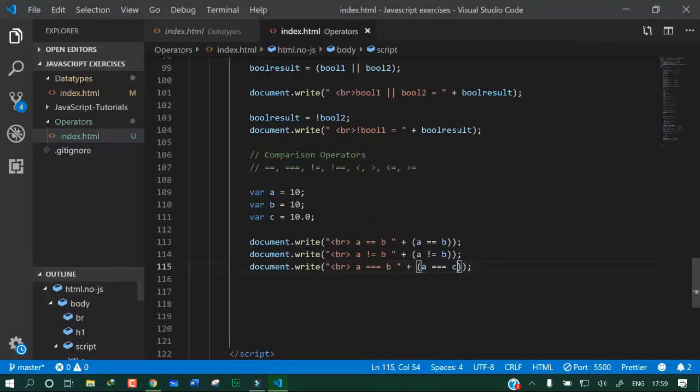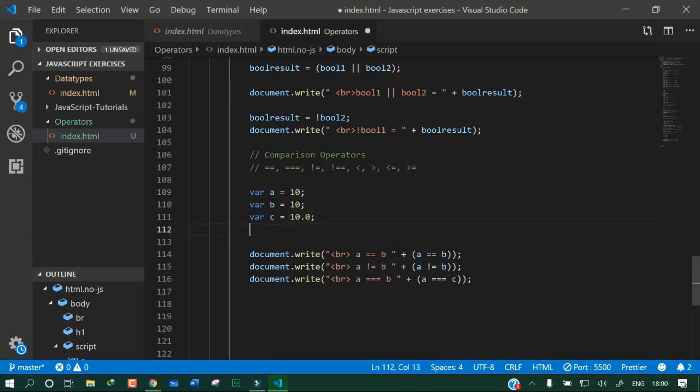Now let us see this. It is again true. Why? Because a and c both are numbers. Since in JavaScript, floating point numbers or integers, all kinds of numbers are treated as equivalent. They are used in IEEE 754 format. So these have the same value and the same data type. Now let us see this result.